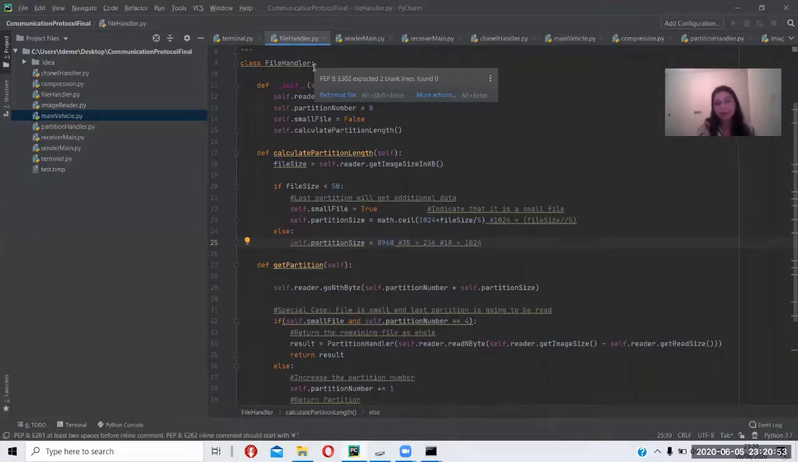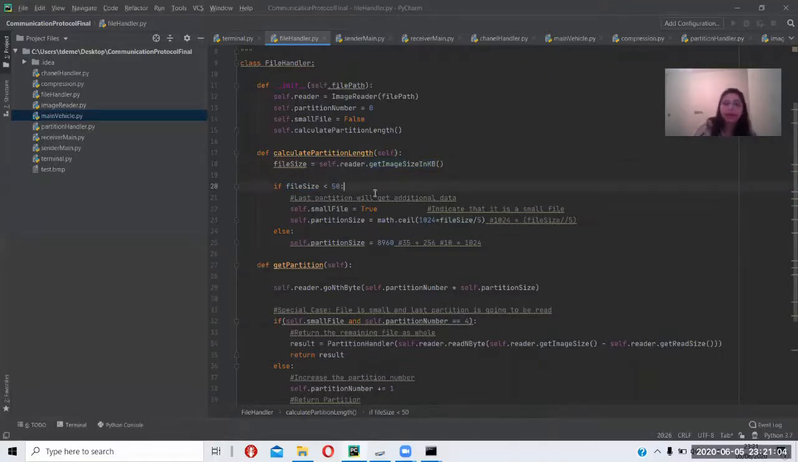This means that the partition size needs to be chosen according to the size of the file to be transferred. The file size in kilobytes is compared to 50. If it is less than 50, then we need to make sure that we have at least 5 packets by dividing it. Now we're rounding up during this division, and of course it's not going to be divisible exactly by 5, so the first 4 partitions are going to be equal in size, and the last one is going to be different.